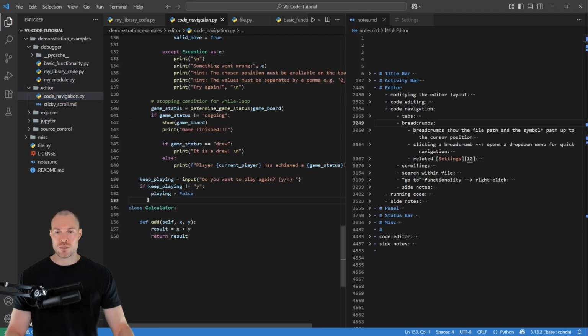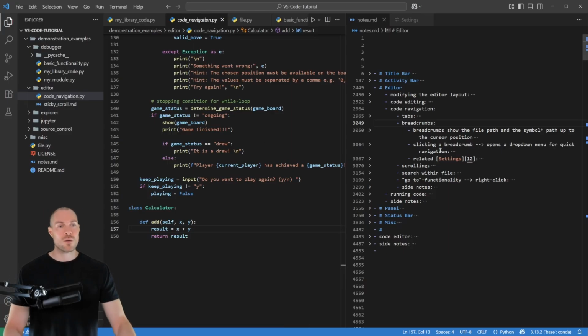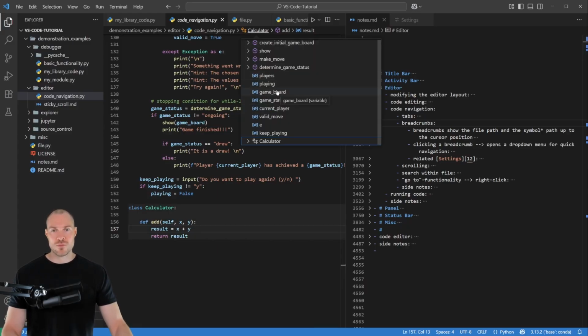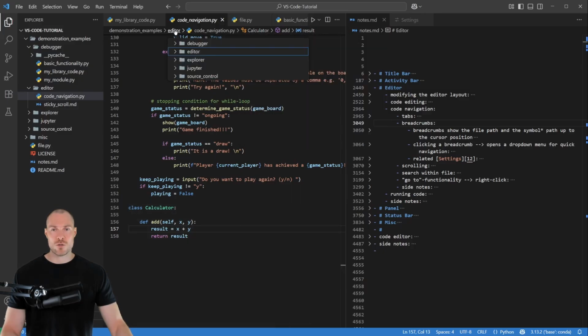And here if I put the cursor on an empty line, then you can see here the file path. And if I put this on this variable here, then you can also see the symbols. And if you click a breadcrumb, then this opens a drop-down menu for quick navigation. So for example, if you click a symbol, then you can see all the symbols in that file. And if you click a file or folder, then you see the siblings and children of that file or folder.